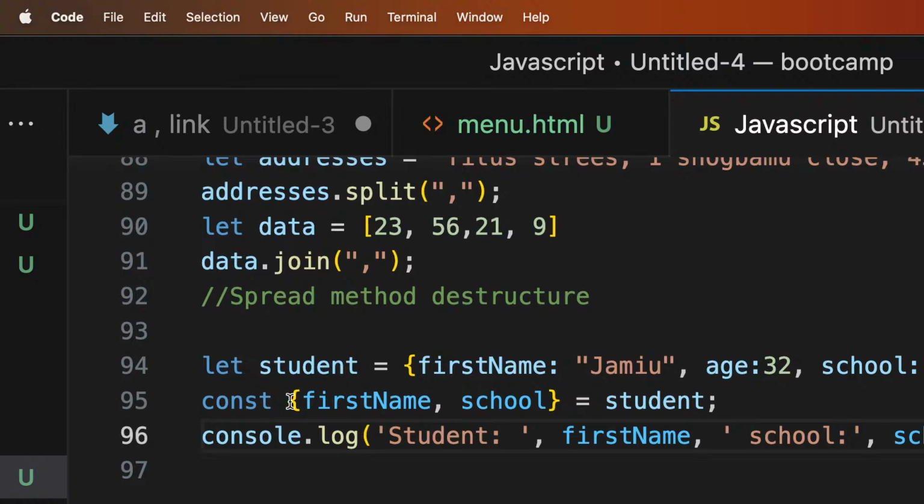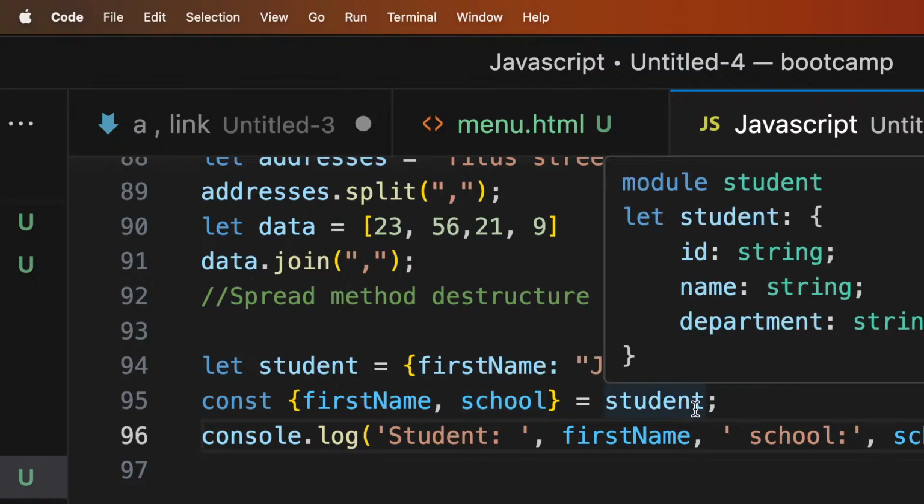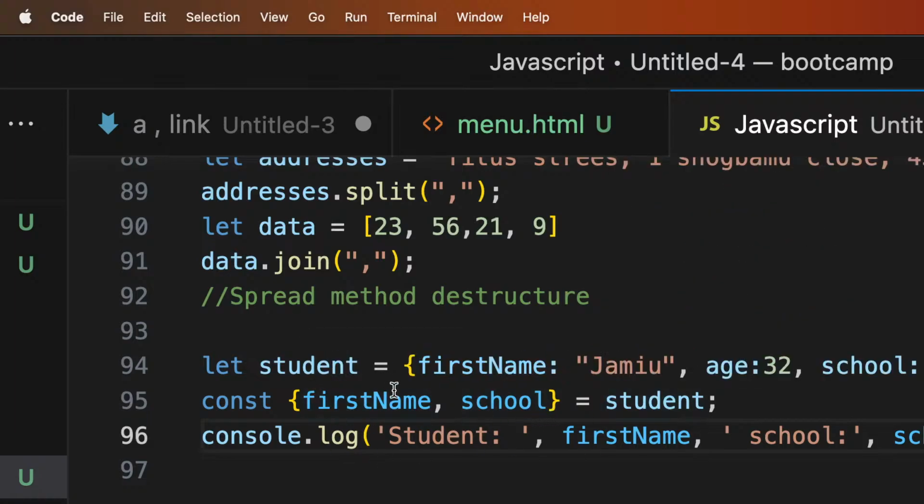If you use the left curly brace, whatever thing you put inside are the things you are extracting. You can just say name or age equals to student. Age in curly braces open and close. It means that you have extracted only age from this student object.